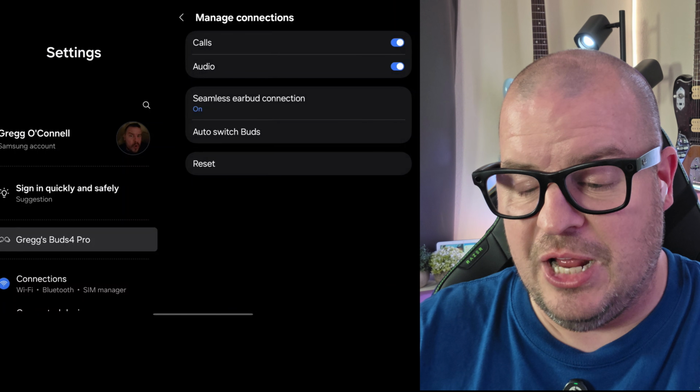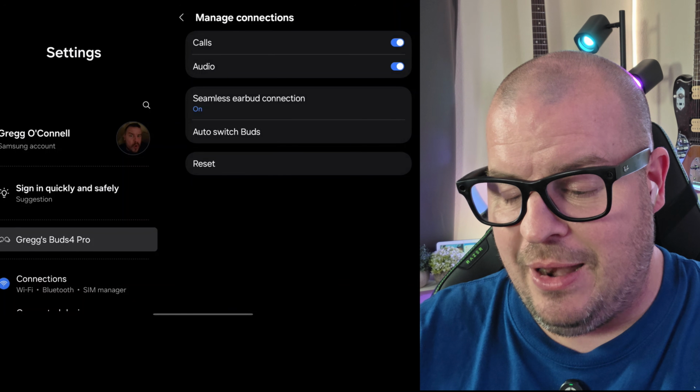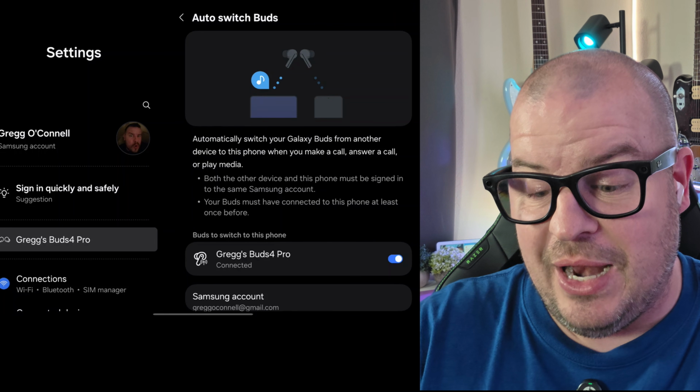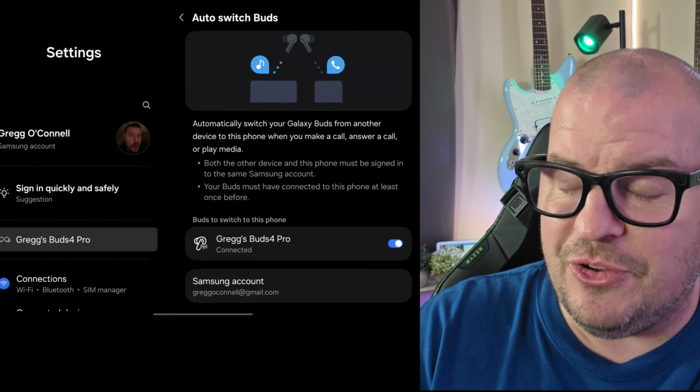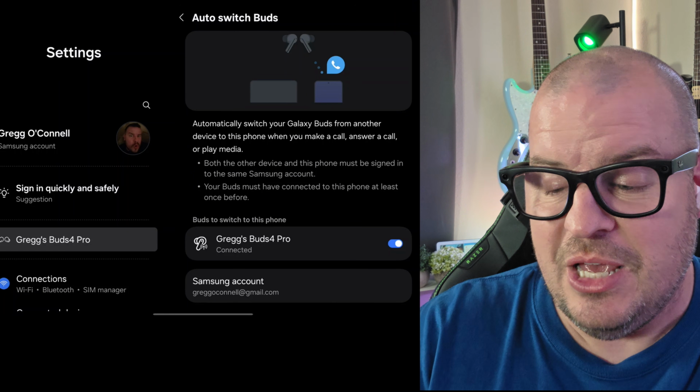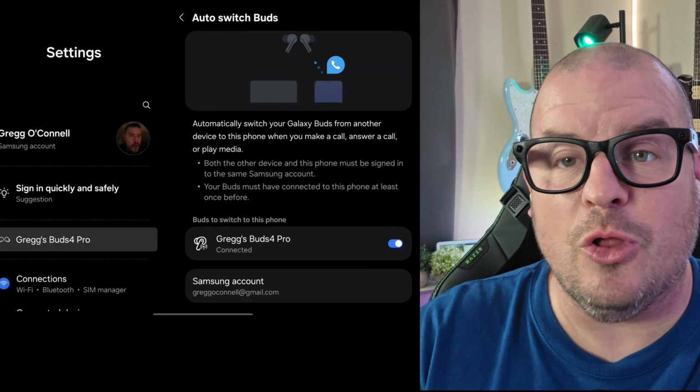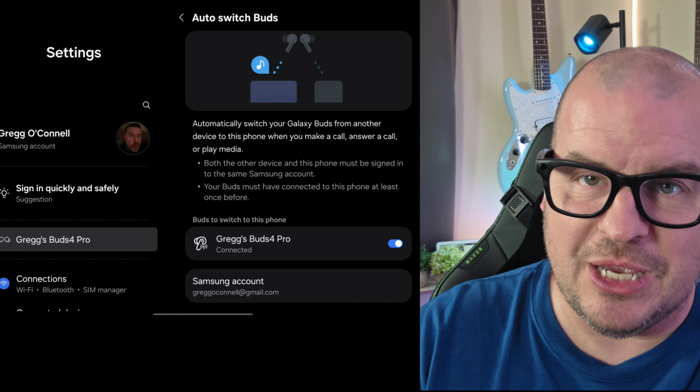Also under managed connections, you're going to see auto switch buds. Tap into that. And what you're going to end up seeing in here is you can have it so, again, that your specific devices will connect to other devices if you make a call or answer a call or play media. Just kind of like what I was saying before.